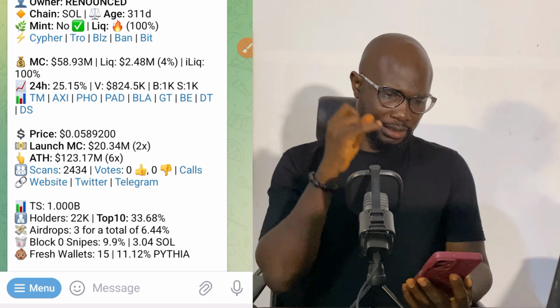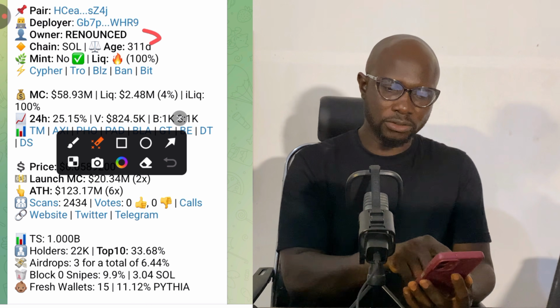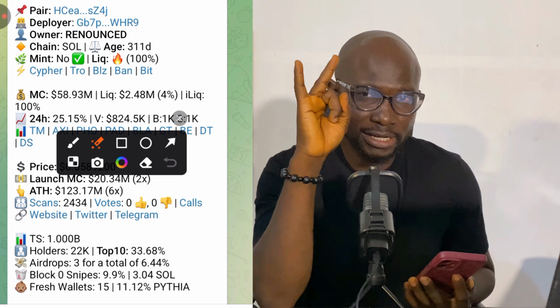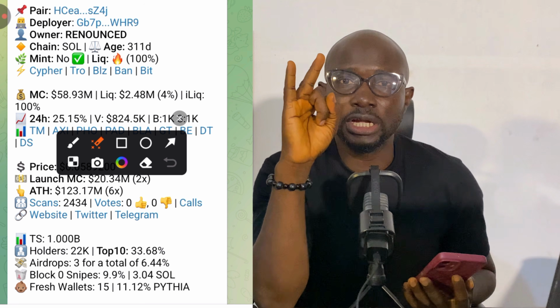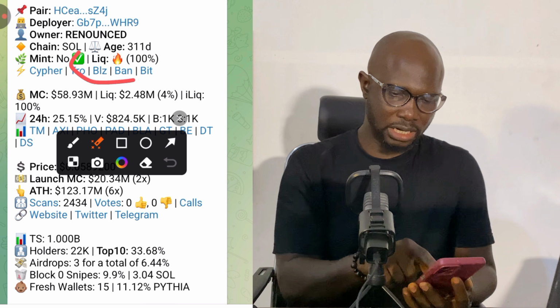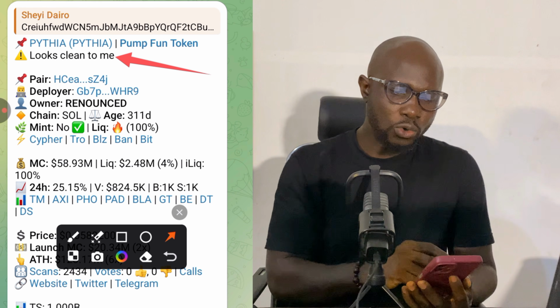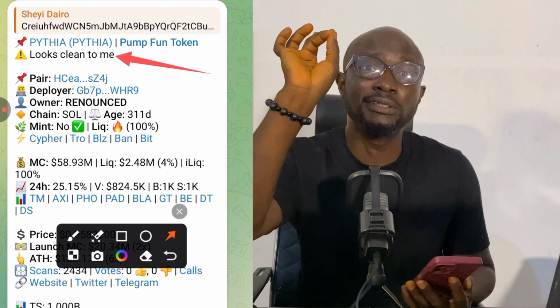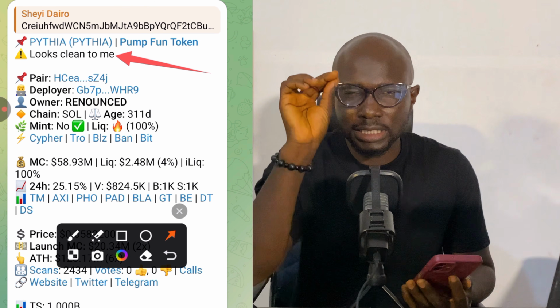Renounced ownership. Let's check. Look at the ownership. Renounced. It passes it, right? Second one, I'm still talking about a good or healthy coin. Second one, a healthy coin should have locked liquidity. Now come and see. Liquidity 100%. Then look at this. Looks clean to me. This is a good green light. This is one of the first things you have to check.